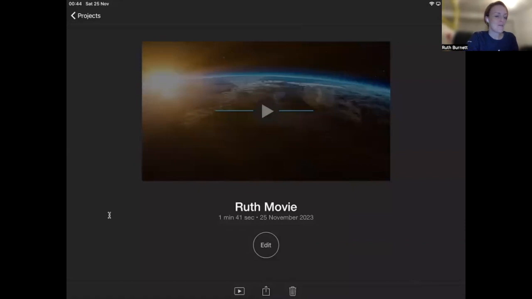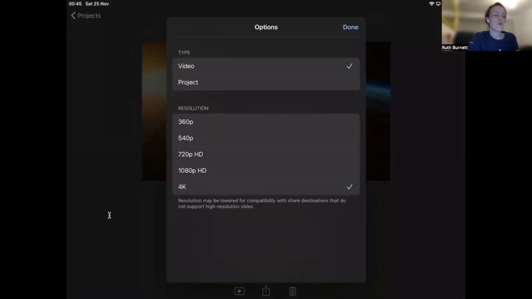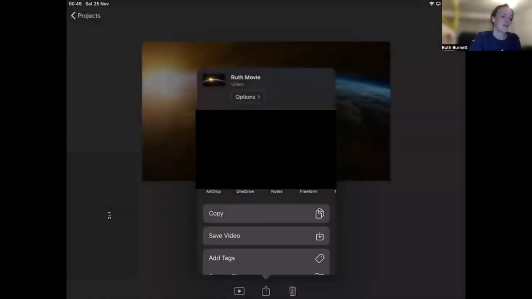But I can share my movie using the share button, which is the box with the arrow coming out of it. And you can see when I click options, there's a whole variety of different resolutions there. And that depends on how it is you're wanting to share it. The higher the resolution, the bigger the file and the better the quality. But sometimes that means you'll have restrictions on how and where you can upload that video. I'm just going to click done for just now.